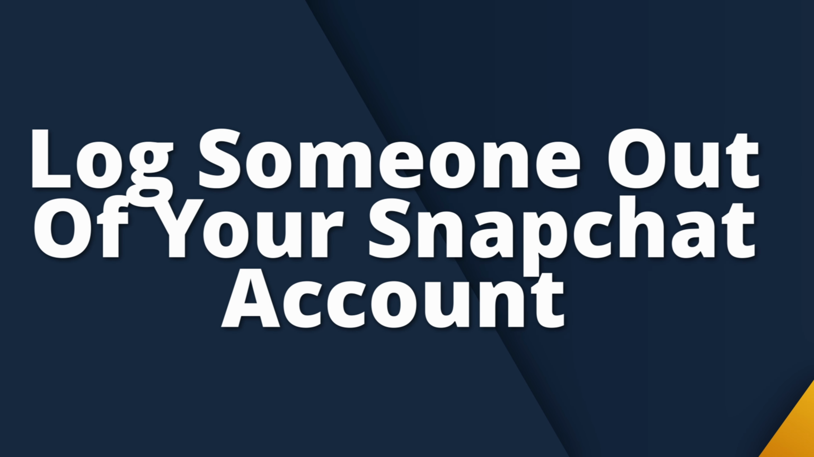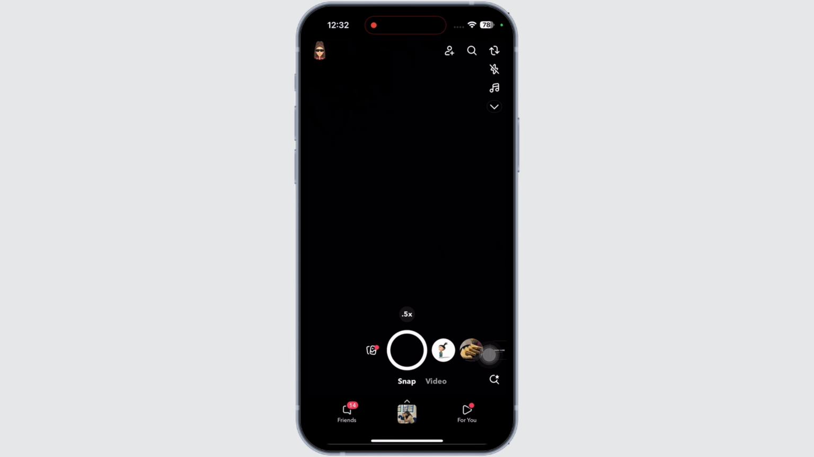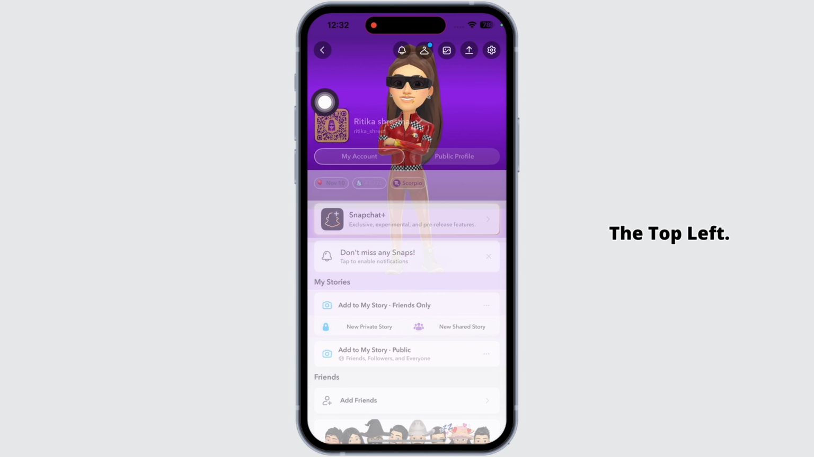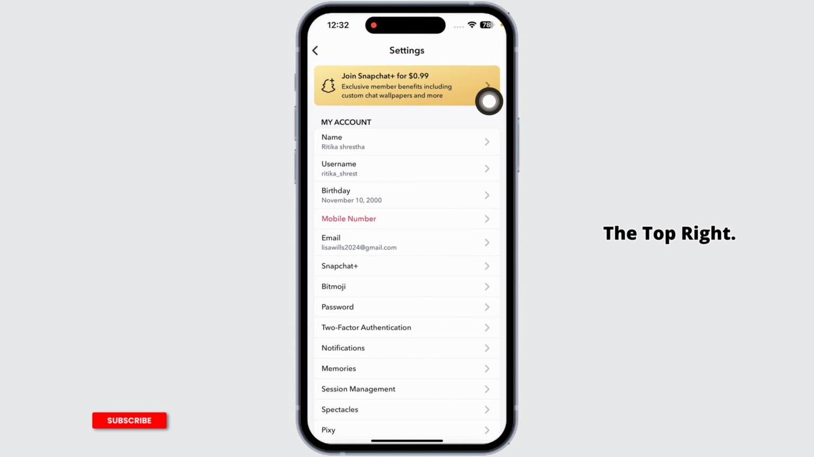How to log someone out of your Snapchat account. Let's get started. Launch your Snapchat. Your camera will open up. Now click on the Bitmoji icon given at the top left. Once you're in the profile page, click on the settings icon given at the top right.